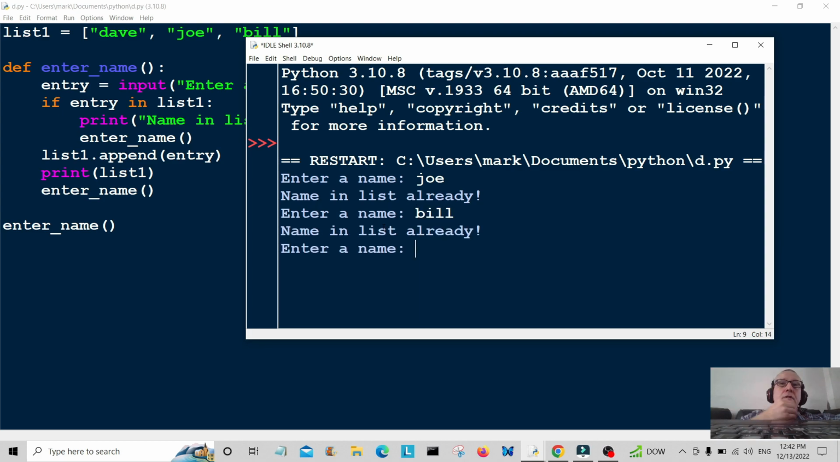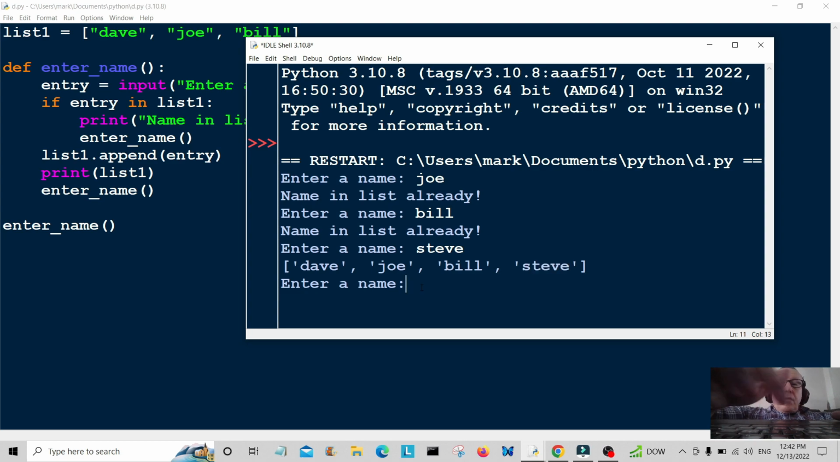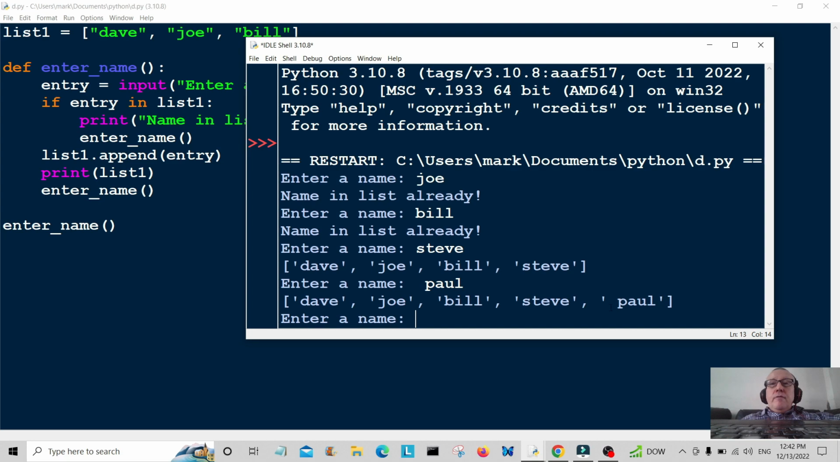Bill. Okay, let's enter a name that's not in there. So let's put Steve. Okay, so you can see that Steve has been appended into the list. Let's enter another name. Paul. Okay, enter that. So there we go. So Paul has been appended to the list.